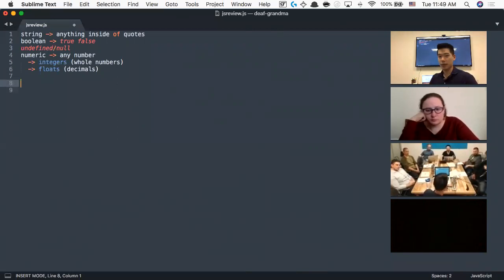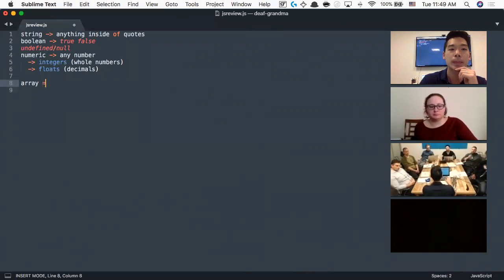How about things that are like objects, a little bit more complicated? There are different data types. Yeah, arrays and objects. All right, array. What's an array? It's a group of elements that could have, say, an index. Okay. So we have arrays.